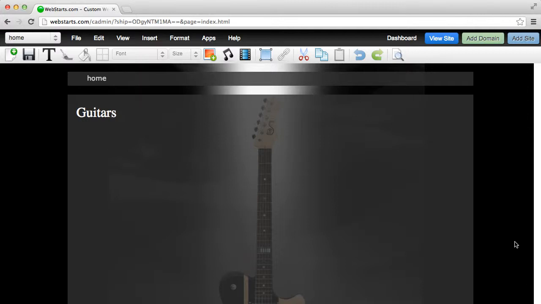Today I'm going to show you how to add a slideshow to your WebStarts website. You can add a slideshow quickly and easily with our Slideshow 2.0 app, and I'm going to show you the steps right now. So let's get started.